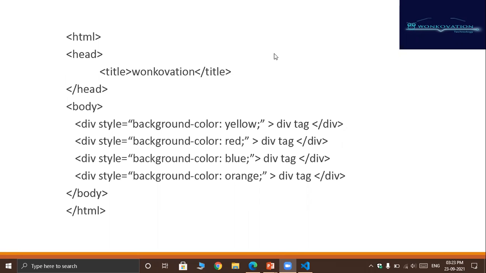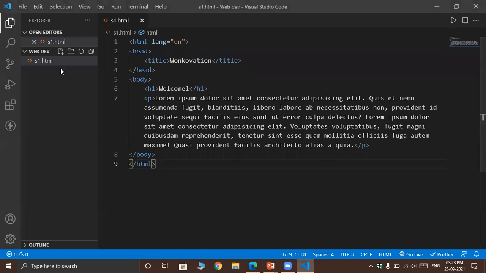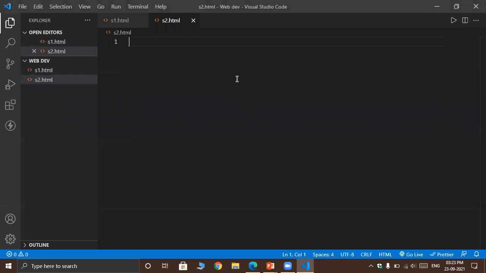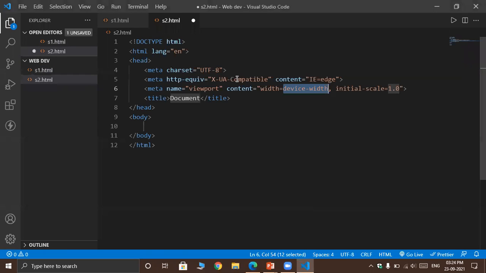So basically, we are going to go to Visual Studio Code, and we will create an HTML file, section 2 HTML. Then we are going to put an exclamation sign and press enter. It will give us the boilerplate container. Then we are going to change the title. I will say Wonkovation. And now we are going to build a basic website. We are going to remove the meta tag over here.